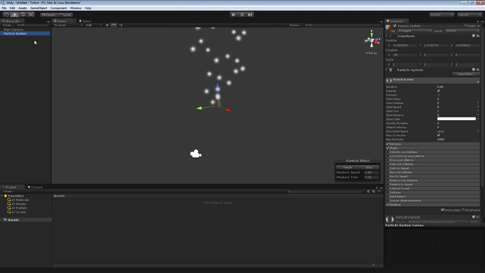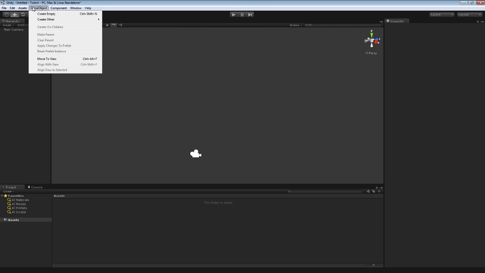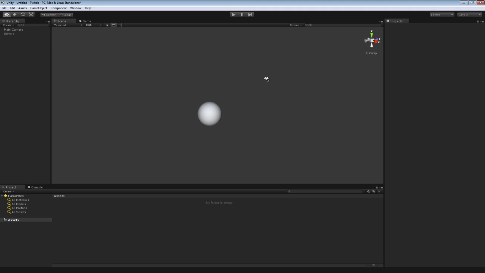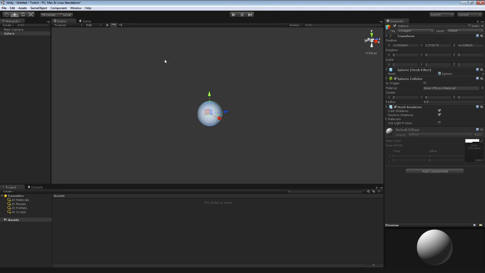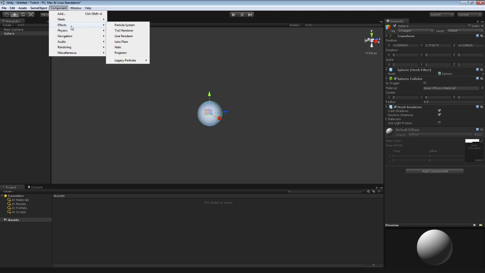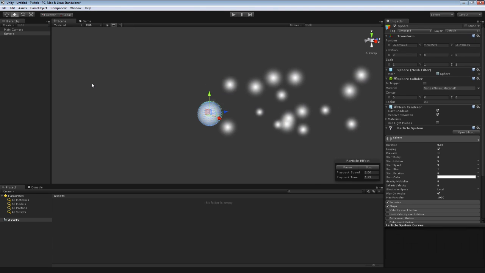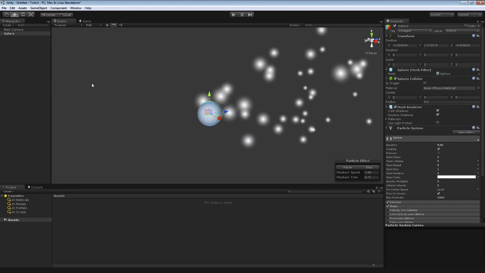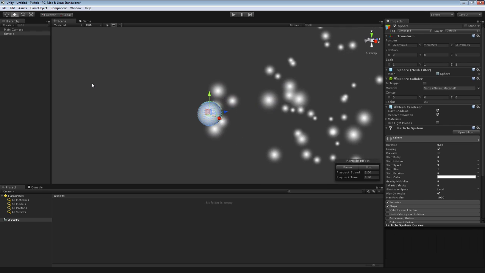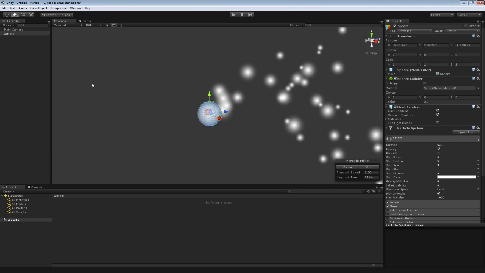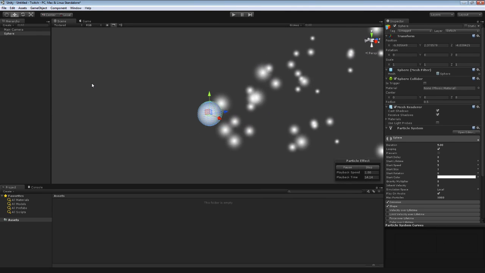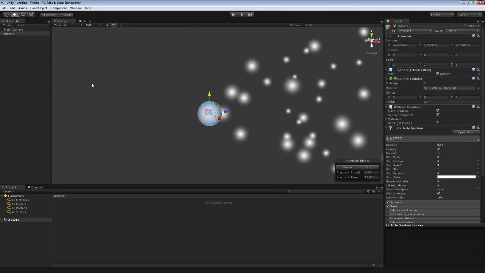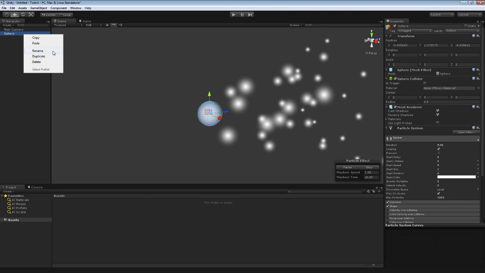Now, if I wanted to get rid of this and go to Game Object, Create Other, Sphere, so I have a sphere, I could also turn this into a particle system by simply clicking on it and going to Component, Effects, Particle System. All right, and now the sphere is emitting particles. So we can turn anything we want into a particle system. It's not its own game object. We can take any object and add a particle component to it, and that gives us a particle system. All right, so let me get rid of this sphere here.